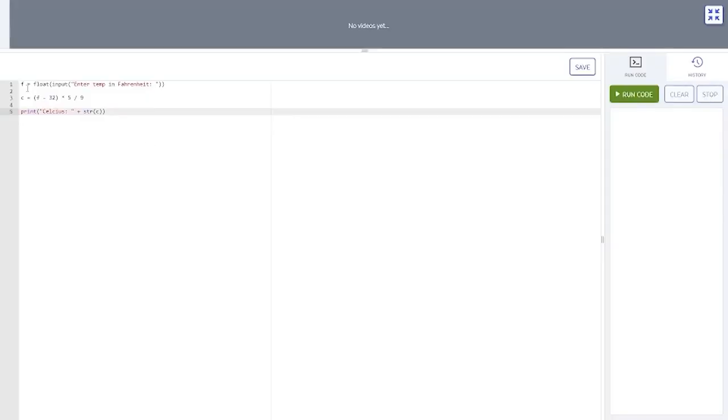In the first line, we have a variable f. Notice how it's on the left. That's because that's the variable I want to assign a value to. Then on the right side, I'm using input to ask the user to enter a temperature. So the inside set of parentheses is done first. And then once I get an input, I'm typecasting it to a float.